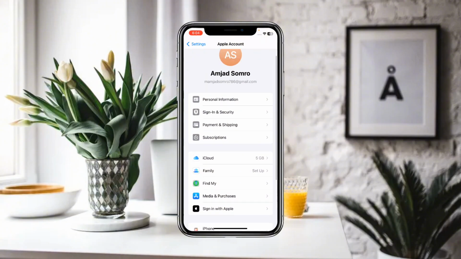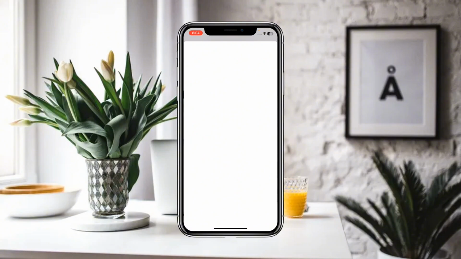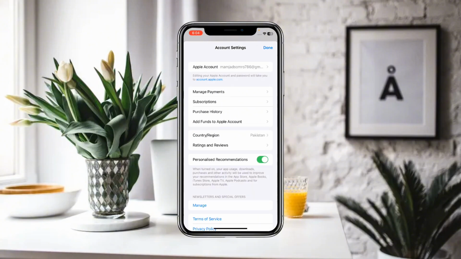And here you have to simply click on Media and Purchases, then click on View Account, and go to Manage Payments, and try to add or remove that payment method. And after that you have to check whether your problem has been solved or not.